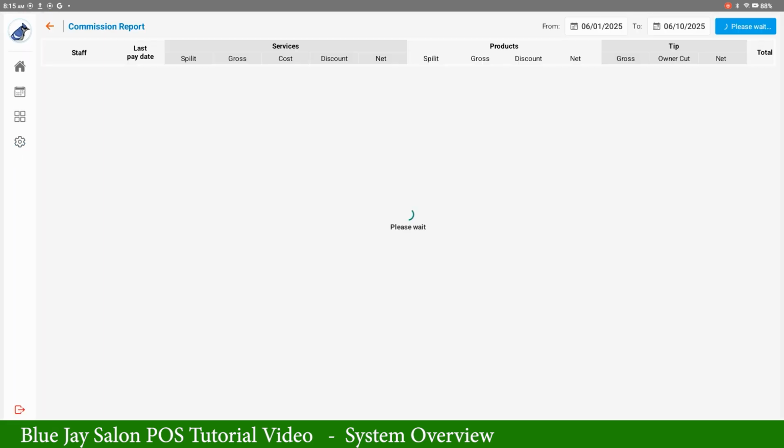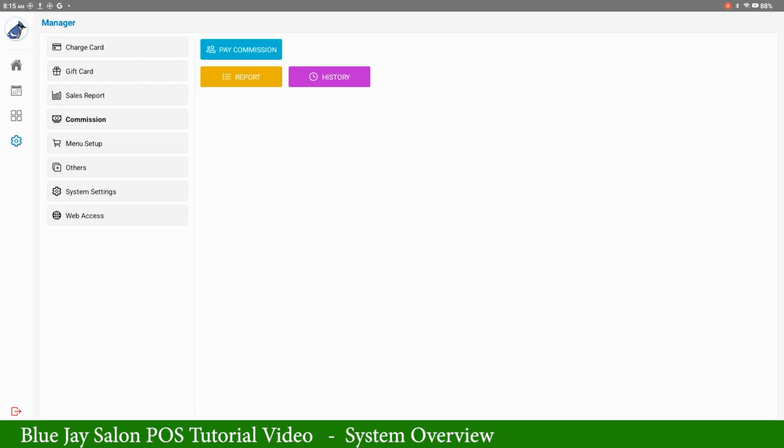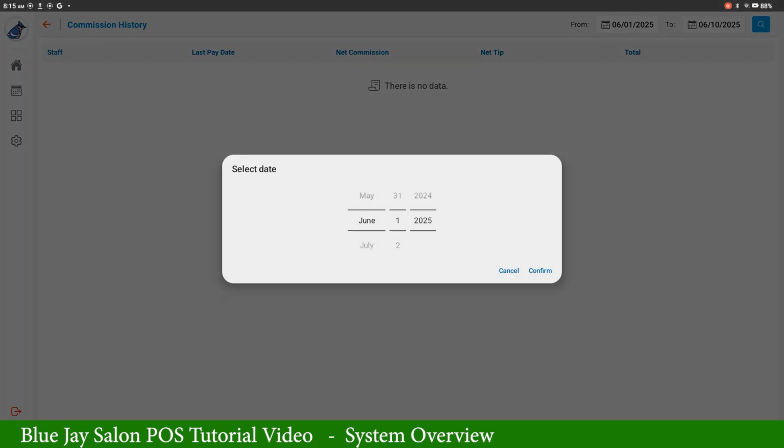Report. This shows you all the commission paid in the past within the day range. History is the same. If you pick a day, and you have already done the payment, the commission paid for each worker will show up in here.